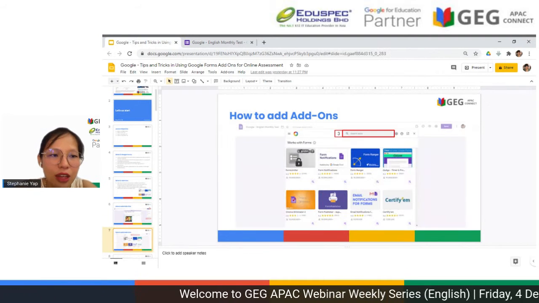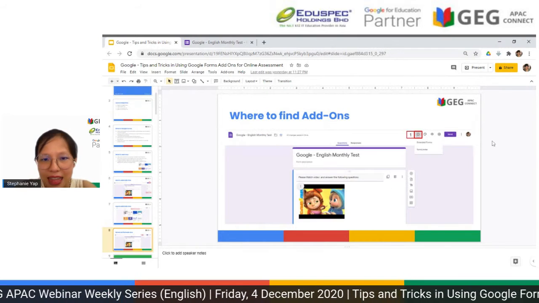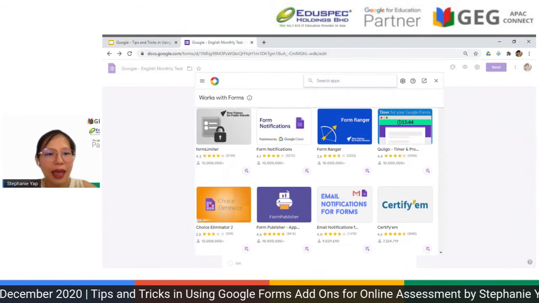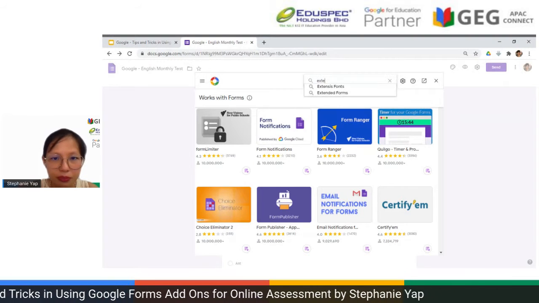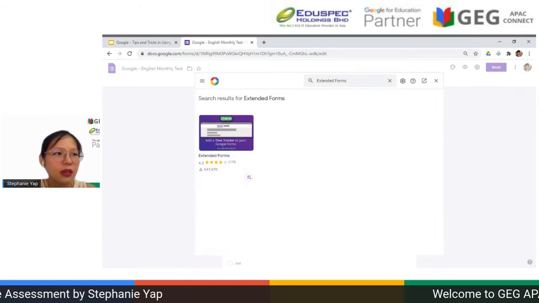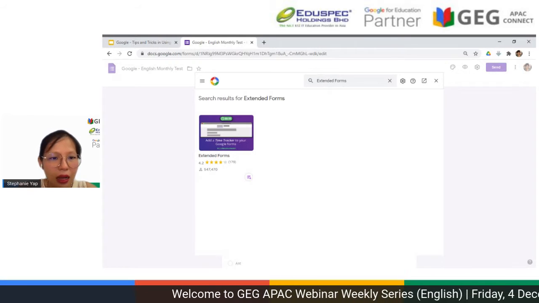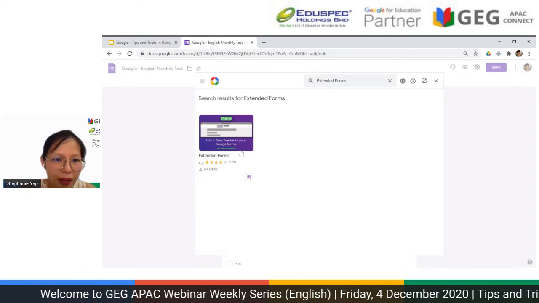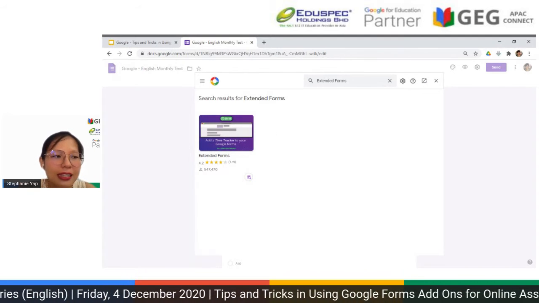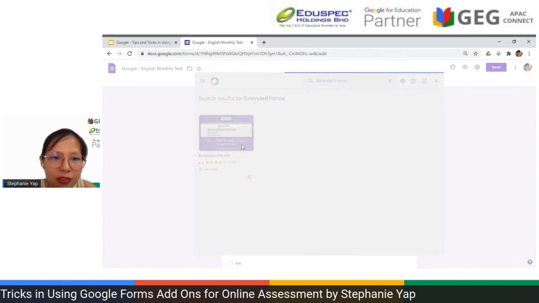For the first add-on that I would like to share with you, it is Extended Forms. First, I'm going to type here Extended Forms. Okay, so this one, it adds a timer. It adds time tracking to my Google Form. So I just click on this.